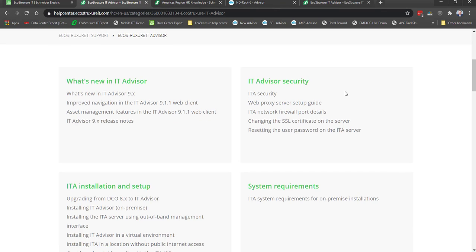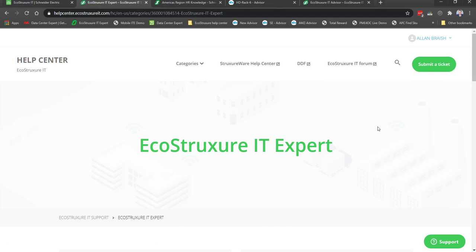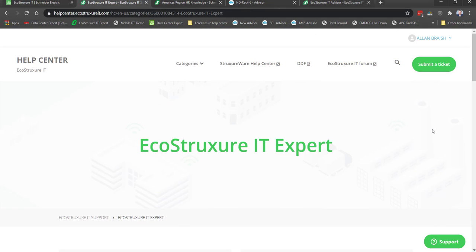So, for example, you can see the information for EcoStruxure IT Advisor, EcoStruxure IT Expert, all the What's New related to that, about all the releases. You will see all that information in here. Once again, the website, helpcenter.ecostruxureit.com, should help you with everything you are looking for.